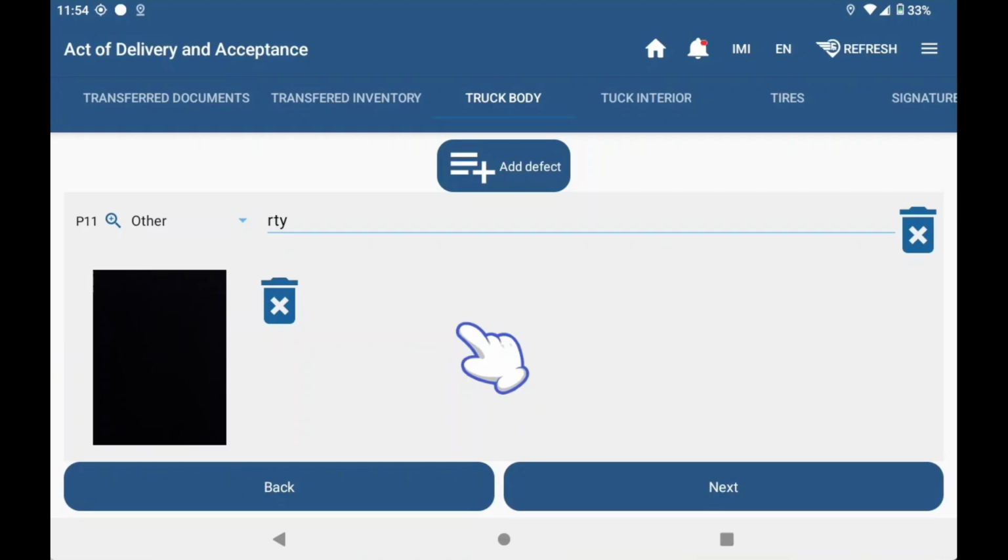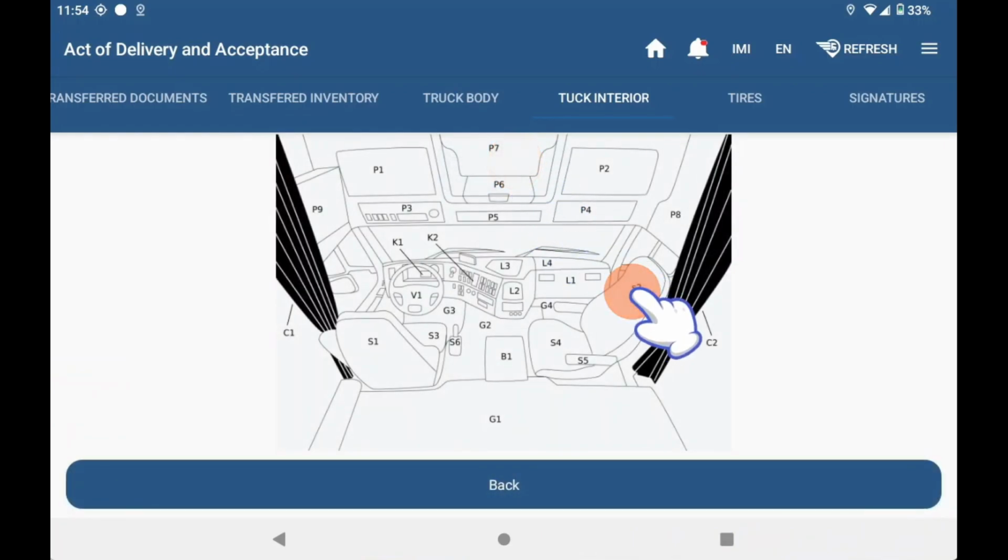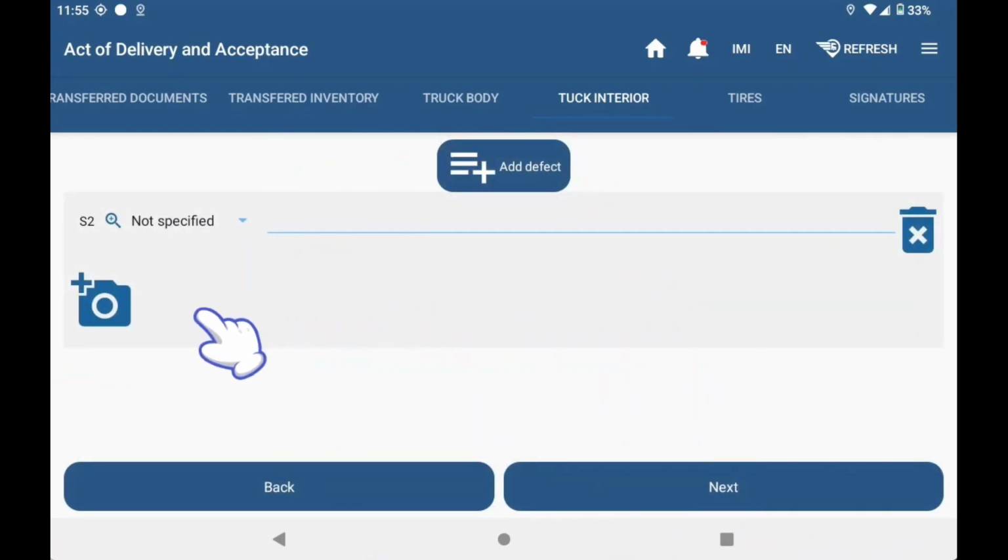Do exactly the same procedure for the inside of the truck, select area of the defect, and fill in the information. Make a photo. Once done, select Next on the bottom right side of the screen.